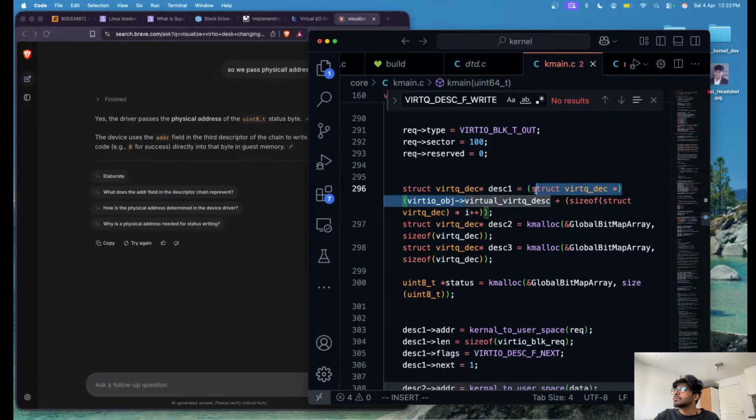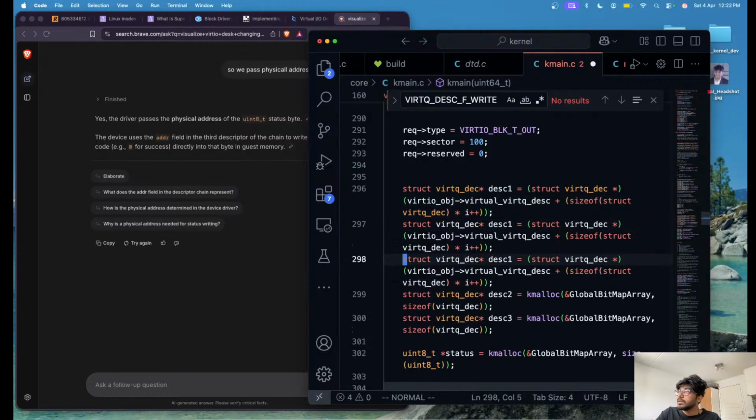We have the descriptor base table base address, and we get the size into I, so it will be 0. So the first one will start this plus 0, and the second one will start this plus the size of descriptor, and the third one will start with this plus size of twice of this. So I think it should be fine. Hopefully, I guess it's fine.